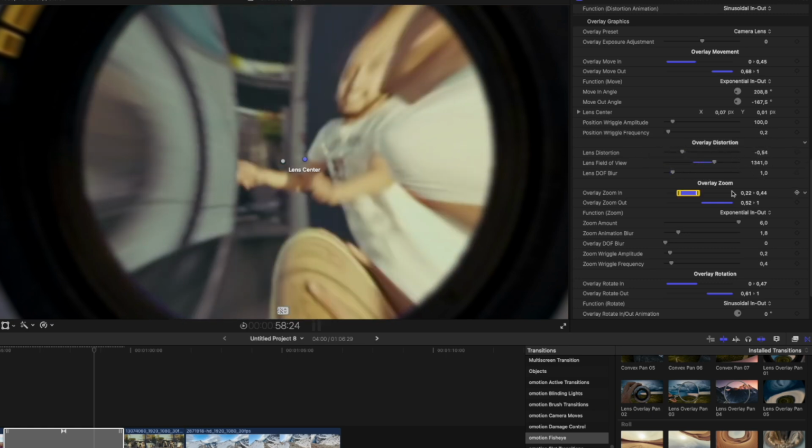The camera lens preset features an animated hand holding a lens, which also applies a distortion effect when looking through it. This preset offers more customization options, divided into 4 sections. Adjust the move in and out timing, angle, and the position where the lens stays between the in and out animation. You can also tweak settings for position wriggle. Distortion includes 3 adjustable parameters to refine the effect.